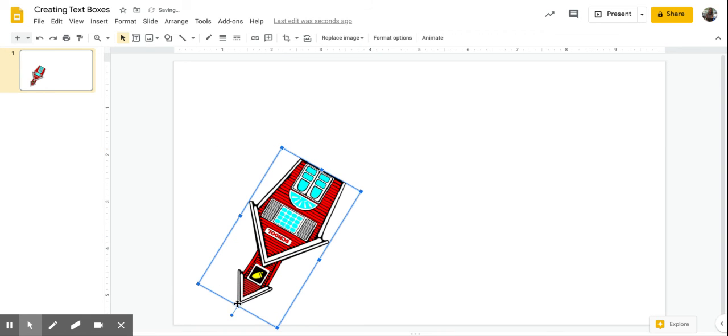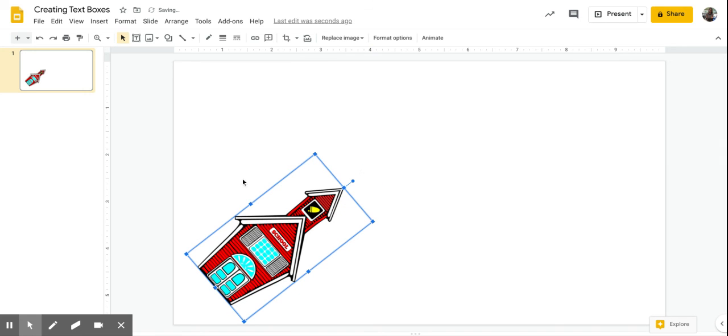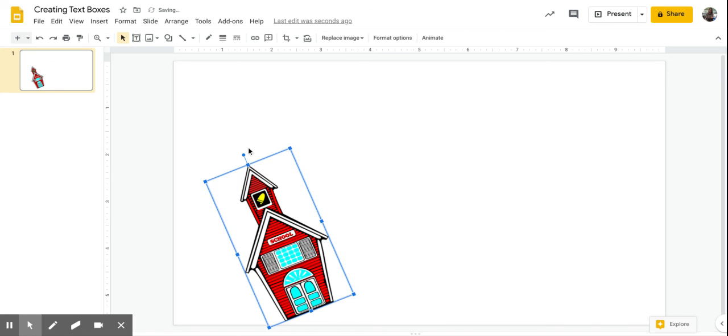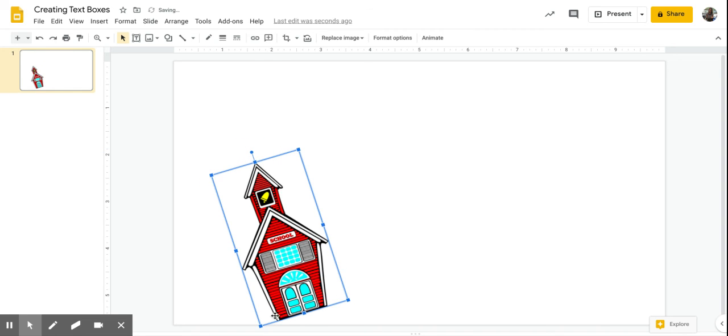My school can be all the way upside down, or it can be rotated all the way to the other side. So I can keep going, and I can even go back this way. And I can rotate my school as much as I want to. I'm going to have it a little bit off to this side. And so now you know how to resize your pictures and you know how to rotate them.